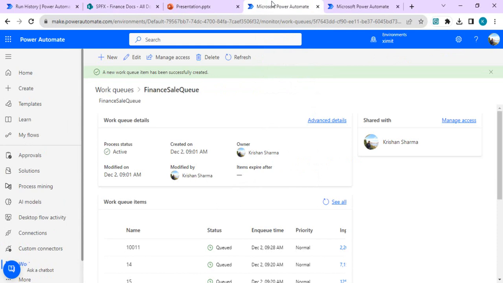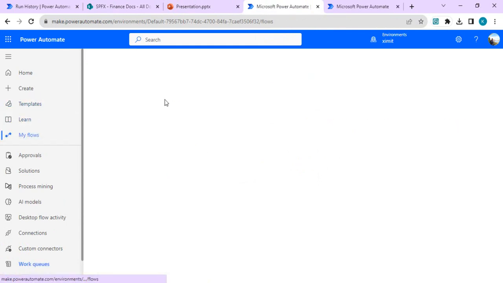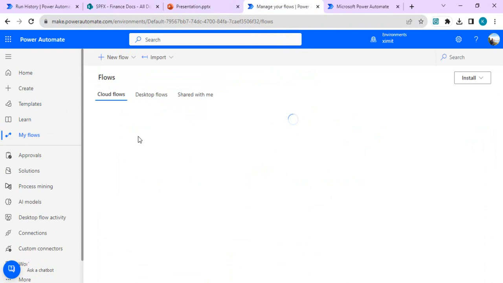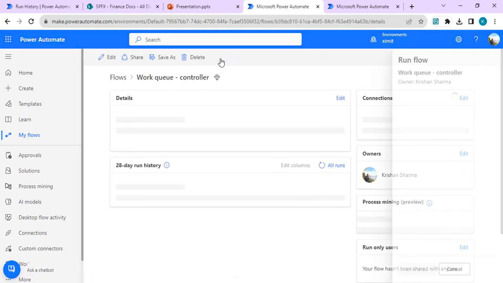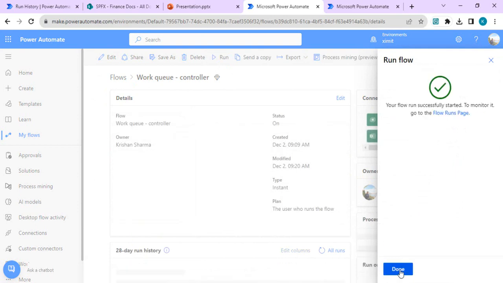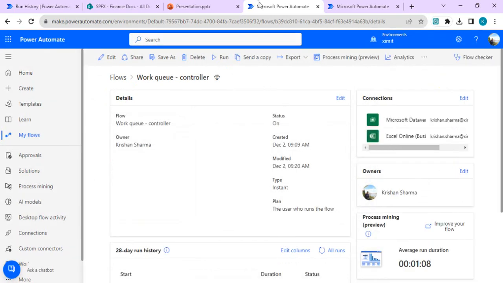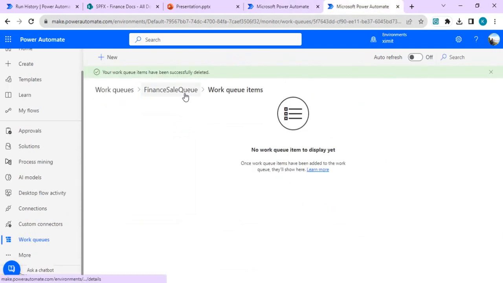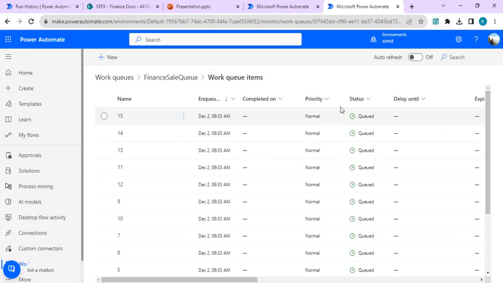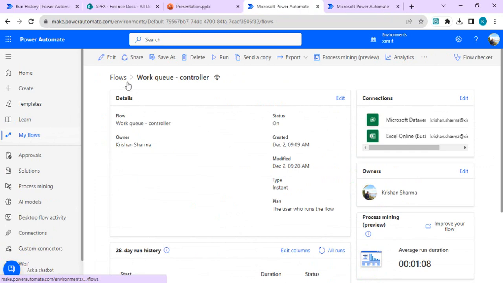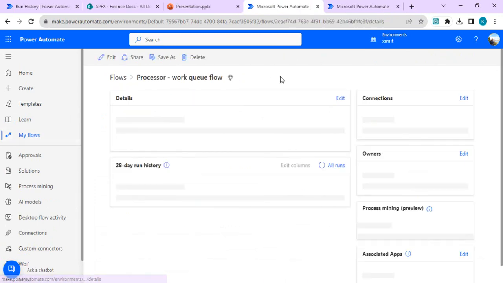Now I will go to my initial Power Automate, that is the creation of the work items controller part, and I'll run that manually. So work queue controller, I'll run this flow as manual. So it will do my initial first part, and I'll refresh my work queue items to check whether the work queue items are created or not. So work queue items created, these are queued up, and we can go to the other flow to check the running status.